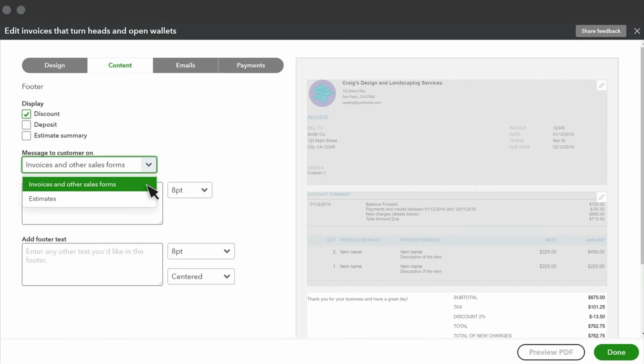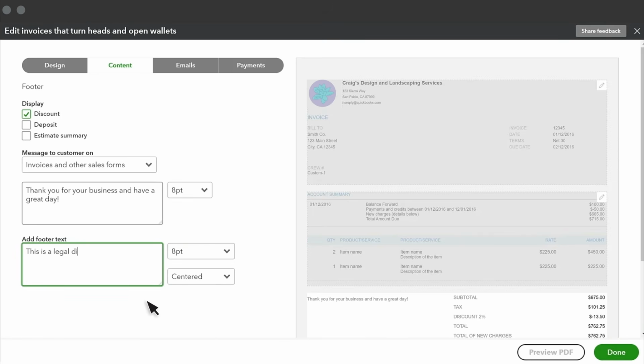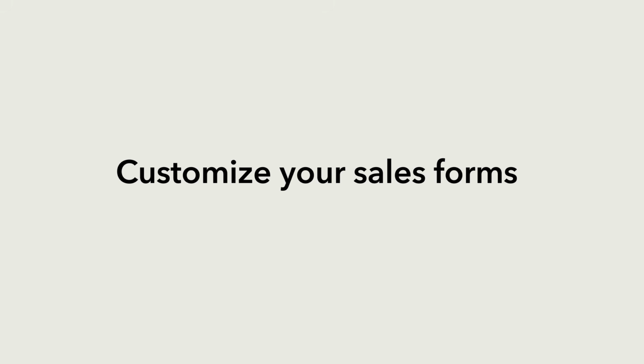You can also personalize your messages to customers on sales forms and enter a separate message that appears on the forms. Select Done to save the changes made to any of the sections. Now you're ready to customize all the forms you send to customers.